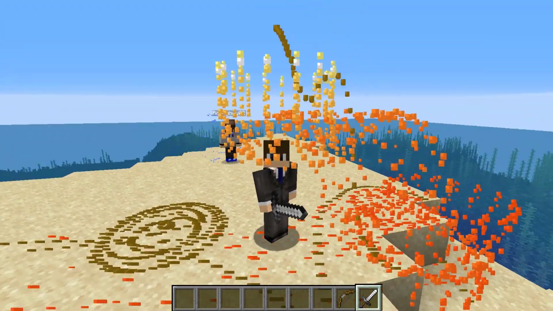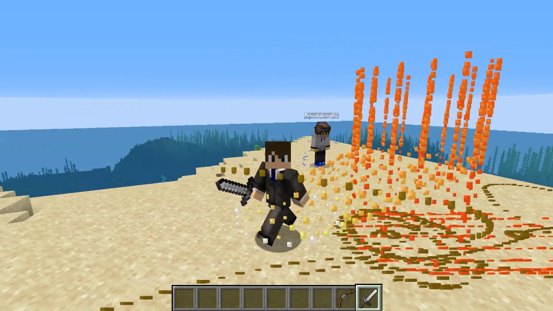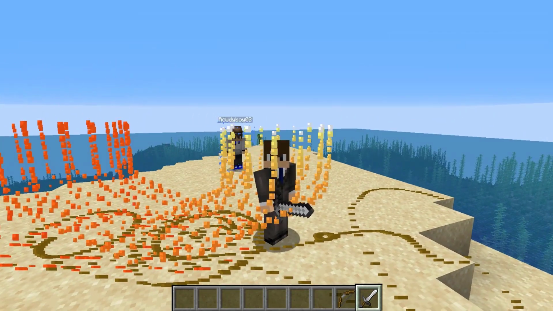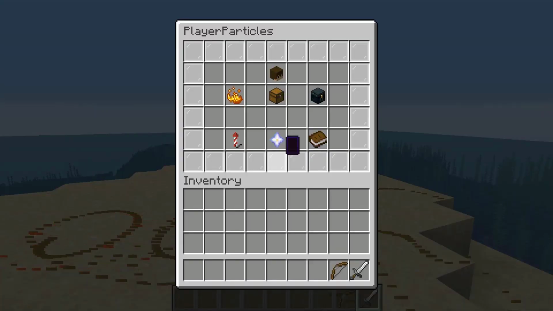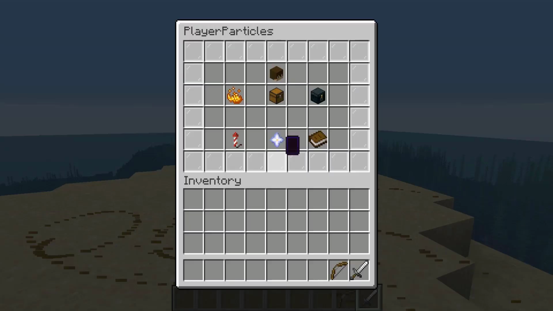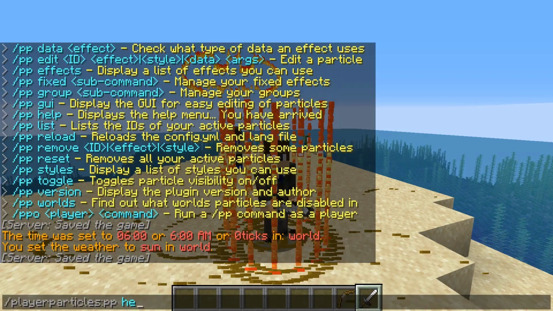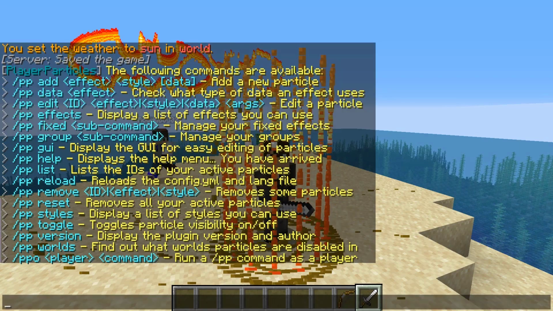This plugin, I should also mention, is super configurable with stuff like enable, disable worlds, regions, particle limits, and GUI customization. So without further ado, the base command for this plugin is /pp or /PlayerParticles. So we can go ahead and load in that command here, and that's going to create the GUI menu. If we do /PlayerParticles help, that creates the commands list for us.